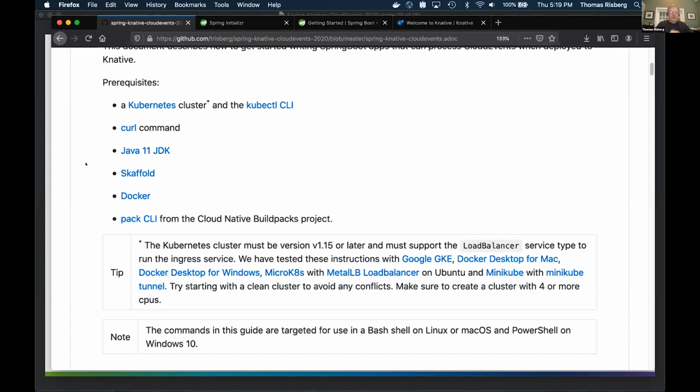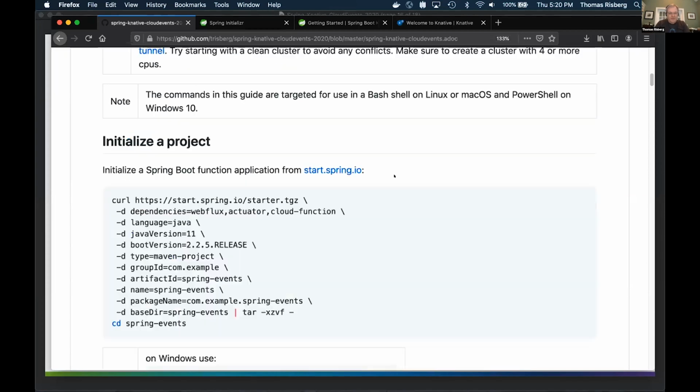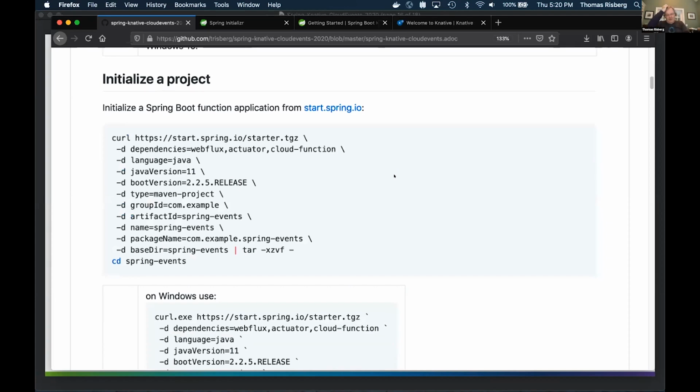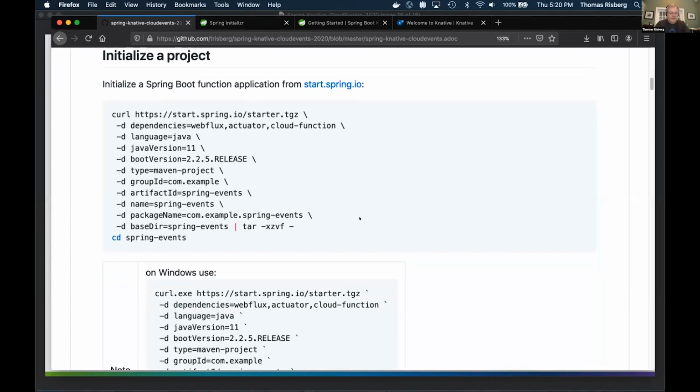You need Skaffold, which is a tool that makes it a lot easier to develop code and deploy it to Kubernetes. It basically watches your code, or you can use it to watch your code, and as you make changes, it will build and deploy it behind the scenes. It's very convenient. You also need Docker installed, and you need the pack CLI from the Cloud Native Buildpacks project. Once you have all that installed, you should be able to go through this guide and get everything up and running, and it shouldn't take too long. And I have instructions for what you need to do.